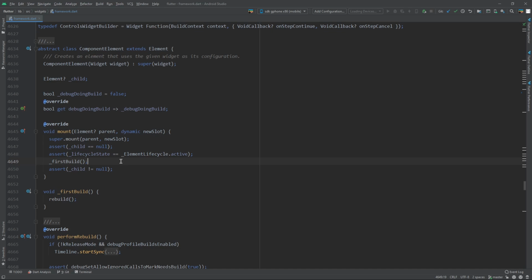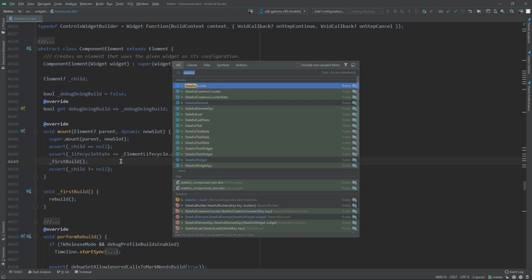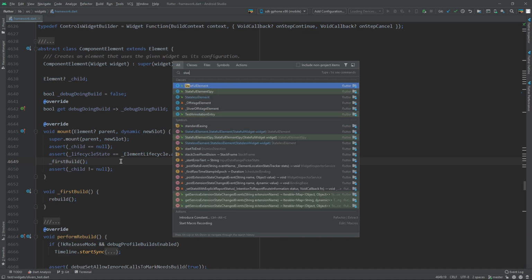Activate and deactivate is a bit different, because activate would be when an element is inserted, and deactivate is when it's removed from the tree. So deactivate can be called multiple times, while dispose cannot be called multiple times. Dispose, I suppose, is called on unmount. Let's take a look.